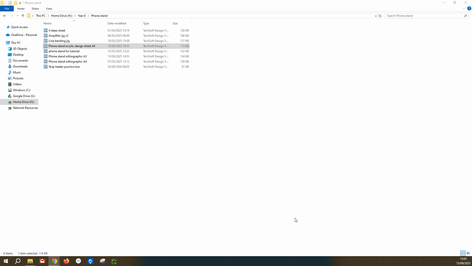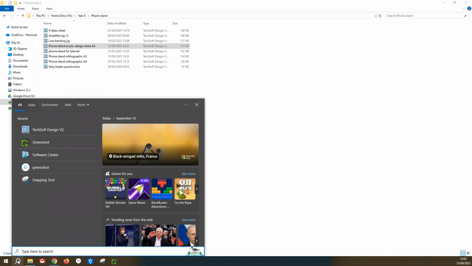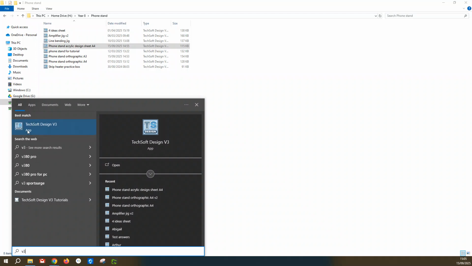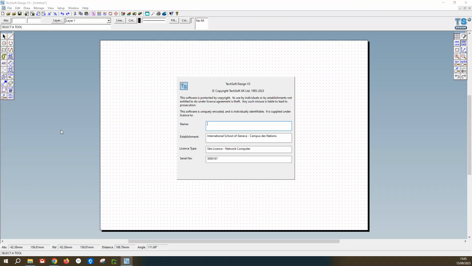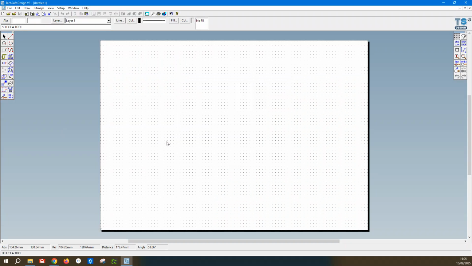Techsoft 2D. First of all, to find Techsoft 2D on the laptops, just do a little search down here, type in V3, and you'll get Techsoft Design V3. Okay. And when you open it, it'll look a little bit like this.